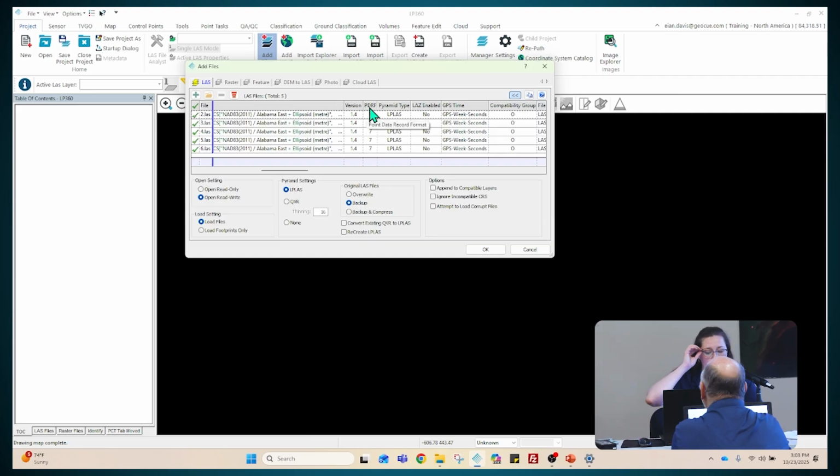This is going to be the point data format that is used. For any LAS data that is generated from LP360, it will be a PDRF7. This means it has the ability to store classification as well as RGB and other attributes. So it is important to understand what version and PDRF your dataset is.